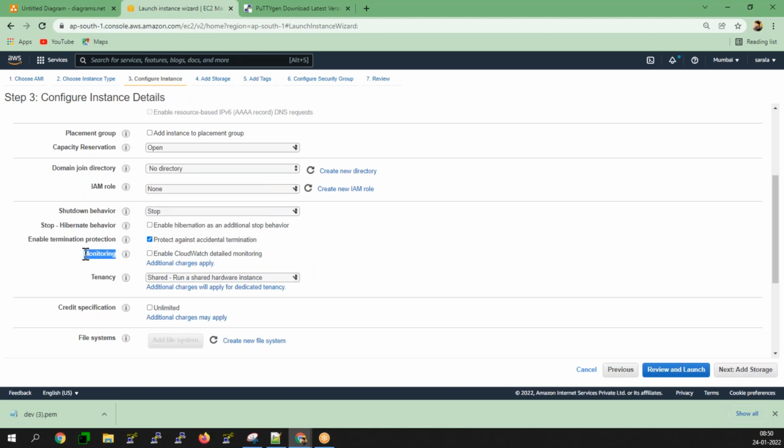Now the monitoring will be there in CloudWatch. CloudWatch is going to help us monitor your respective metrics here. This is one main important thing.